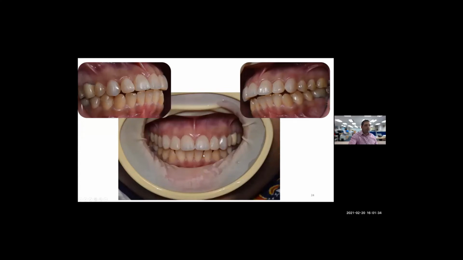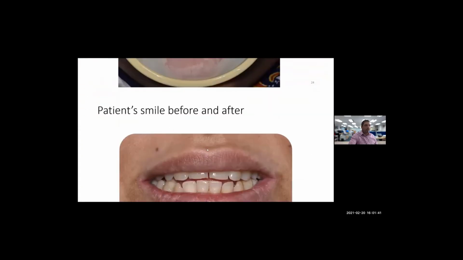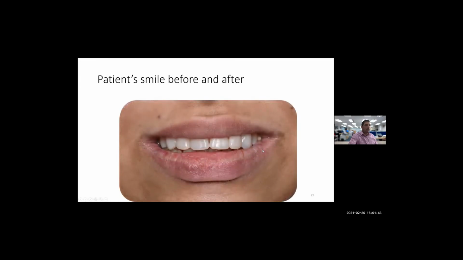So after she saw this, she said, now I want to do my lower teeth as well, because I find that they are much better now in the upper teeth. So I want to do the lower teeth as well, although her smile line is actually low. So this is her smile eventually.